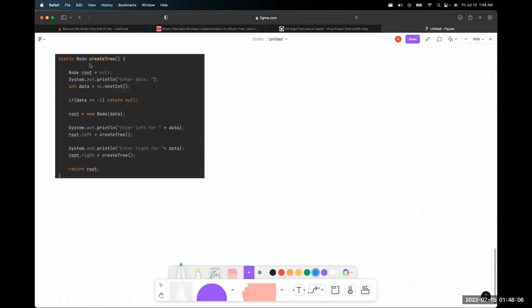Firstly, we create a tree. We trigger a call to this function, create tree. It creates a node, which is null for the time being. Then it asks you to enter the data, and the scanner facilitates that process. So let's suppose we entered 2. Then it checks, is that data equal to -1? It's not. So then it instantiates the root, and then it asks for what should be to the left of 2.